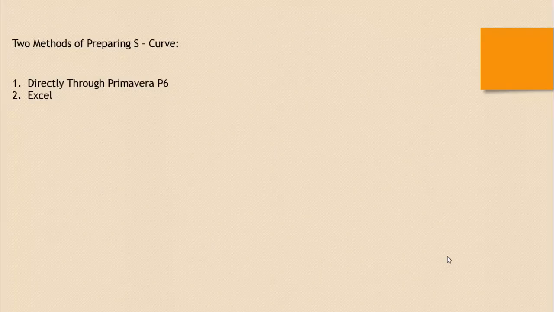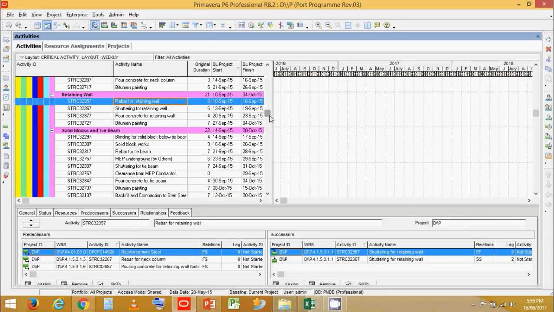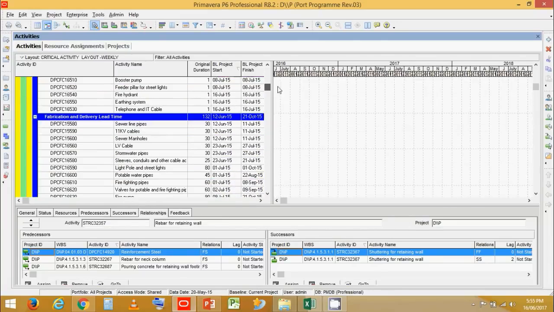Now we have two methods for preparing an S-curve. One is directly through Primavera and the other is through Excel. We will learn about the process of preparing an S-curve from a Primavera program in Excel. Now let's go to a program.